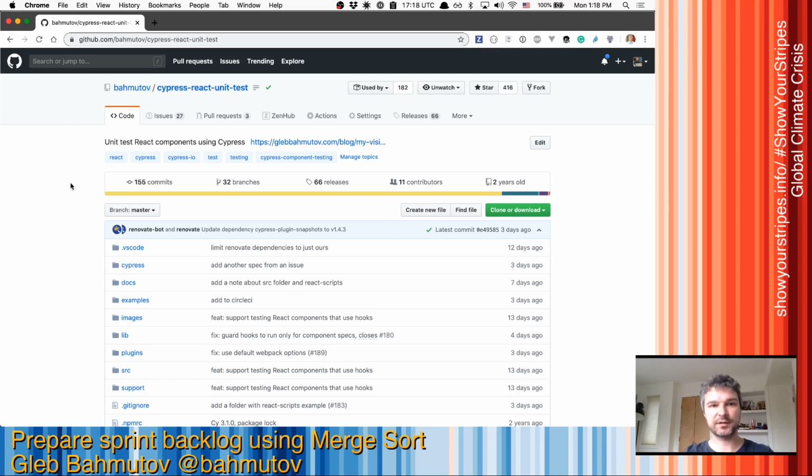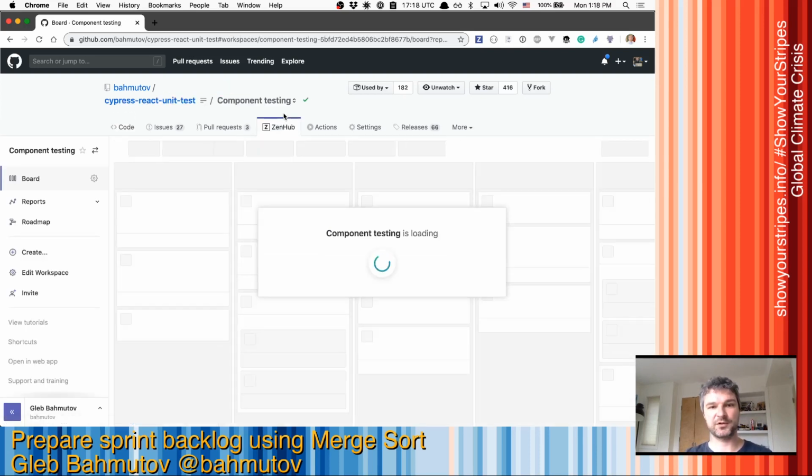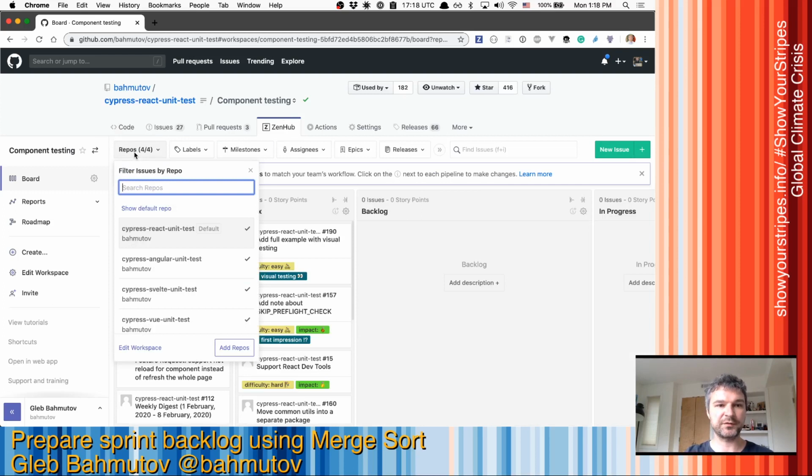So here's a project, Cypress React unit test. I'm using ZenHub, but you can use any software that allows you to manage tasks. So in this case, the Cypress React unit test is just part of several projects. So I have several repos connected to component testing projects. As you can see, Cypress React unit test is just one of the four. There is Angular, Svelte, Vue unit.